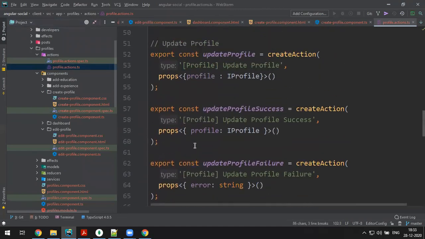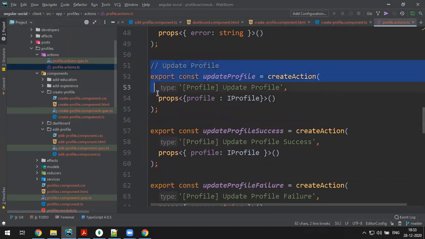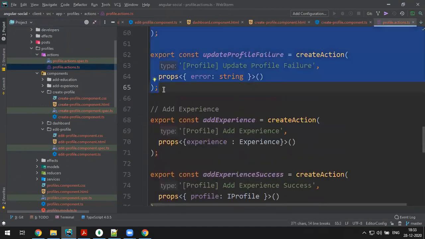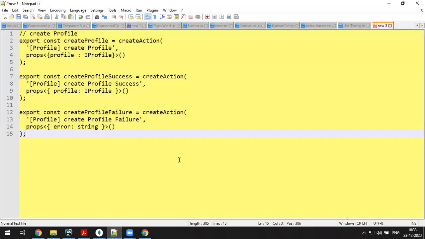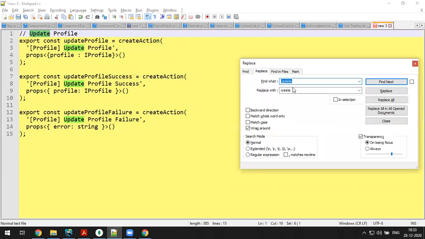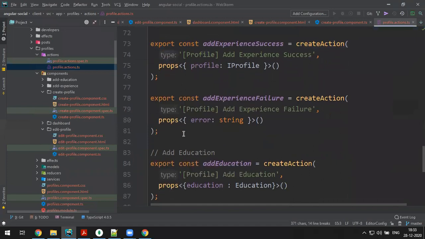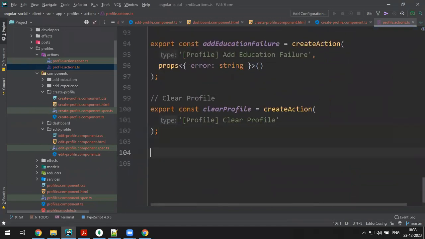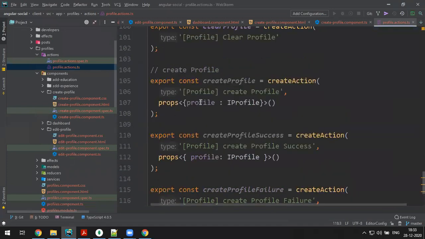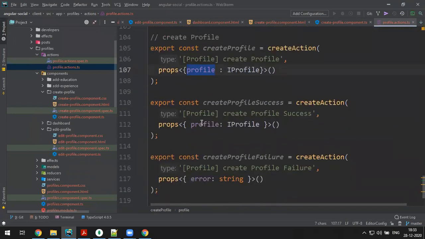Let me grab this update profile data, just like update profile only, but new data. I already have it. I replace update with create and then replace all. So I got all of the create profile setup. Let's paste it somewhere in the last. So create profile takes the profile object and gives you back the profile object, the newly created profile.